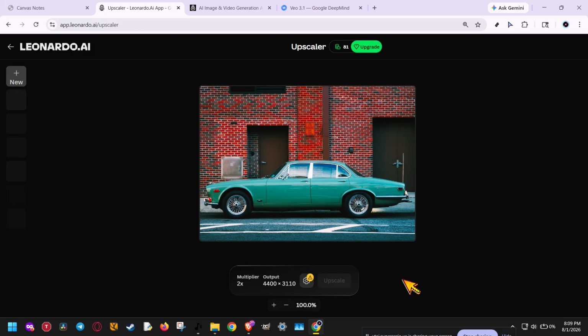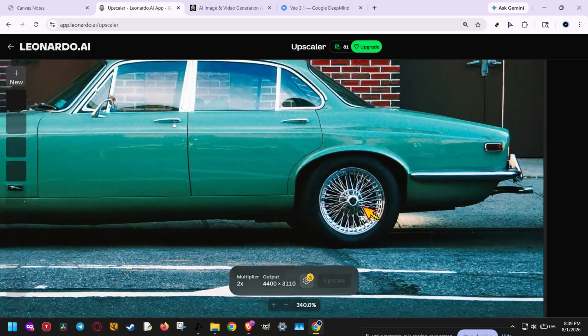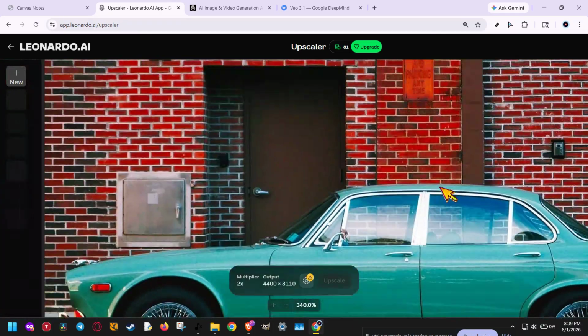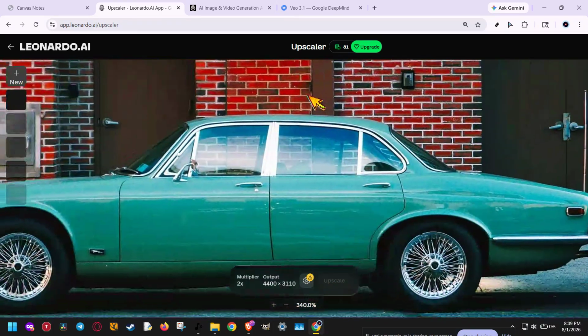When the process is finished, review the result carefully. Look at the sharpness, the edges, the textures, and any small details to make sure the output looks clean and natural. If it looks good, you can save the final image to your device and use it wherever you need.